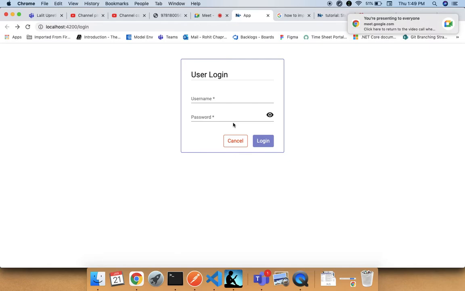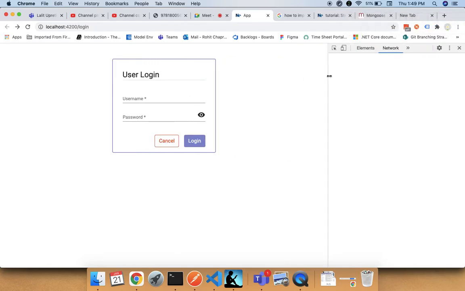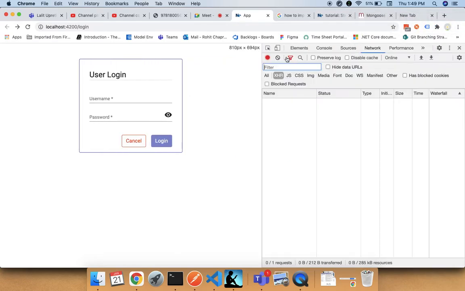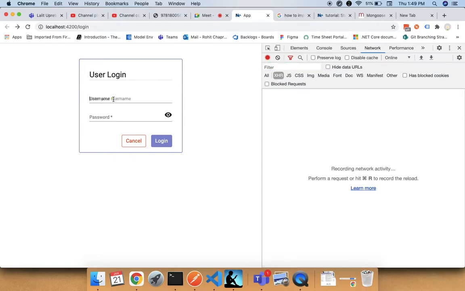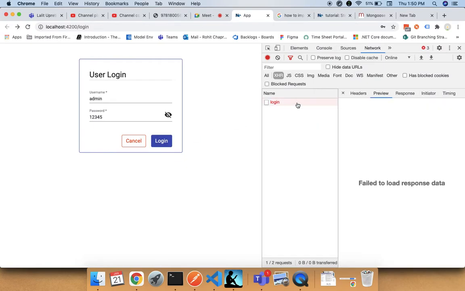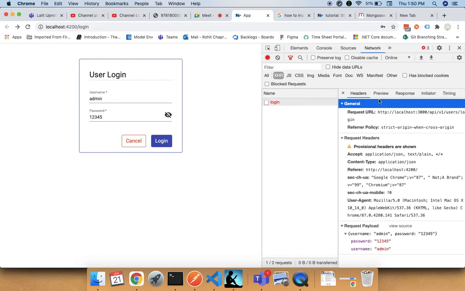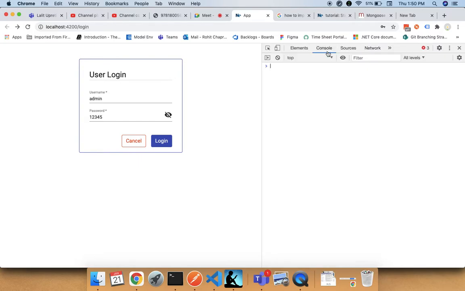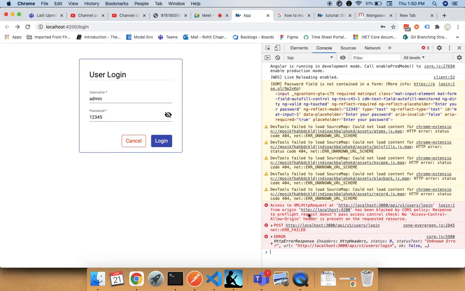Okay, so I am on this login screen. Let's see the network tab first. Okay, so this is empty at this point. I'll say admin, and the password I'll put in an incorrect one. And we should have an API call. Okay, so it has failed with the HTTP localhost. Why is it failing? Oh, so there is another problem now.